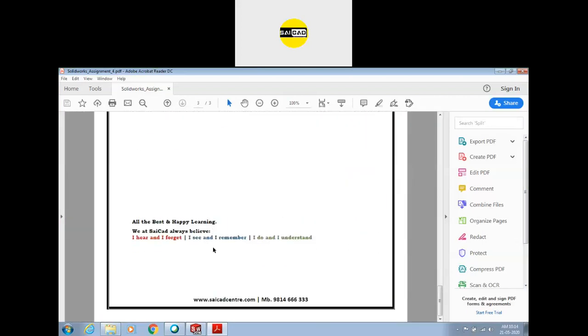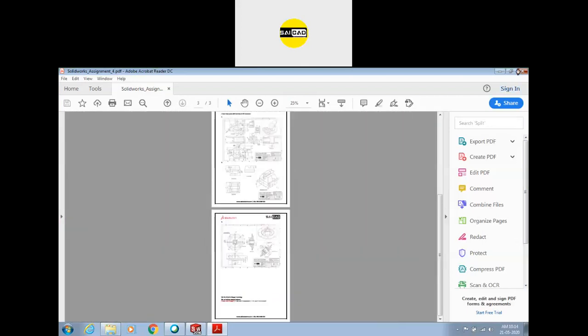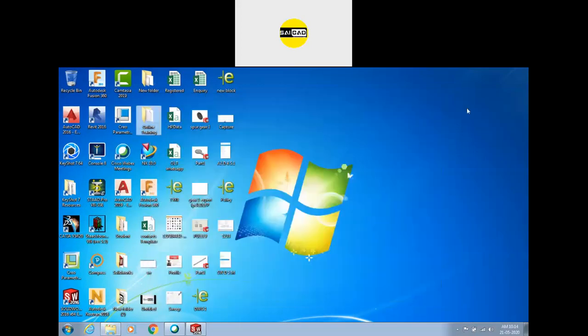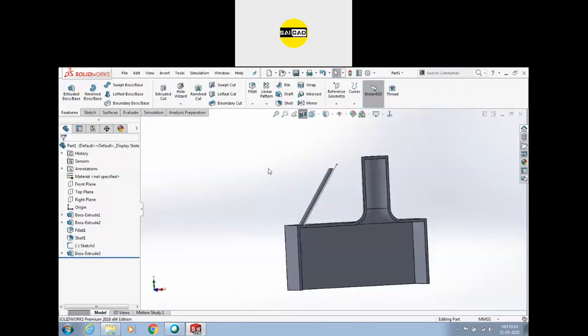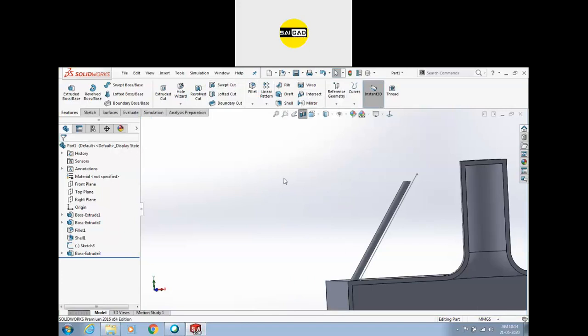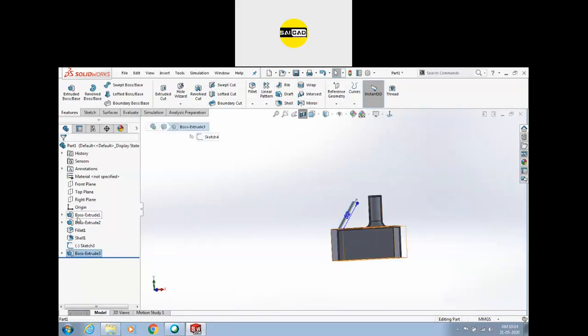Okay, so moving to the next options for today. So today we are going to cover the patterns from here, the wrap command, the intersect, and the mirror command from here. So going to create the wrap first.